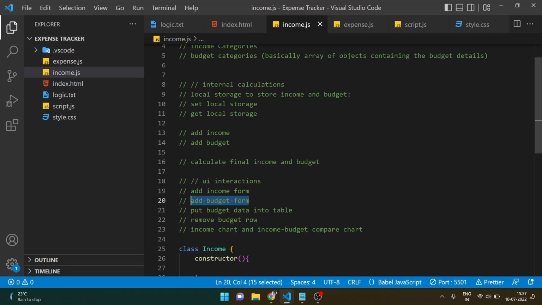We will take the budget from the application UI and put it into our local storage. Then we will populate all the budget data that we have in our backend, or basically the local storage, into a table. Then we will also have the functionality to remove a budget row that we have added into the UI. And finally, we will have the provision to add an income chart and the income budget compare chart. For this we are going with Chart.js, which is one library from JavaScript. We can surely explore it online.